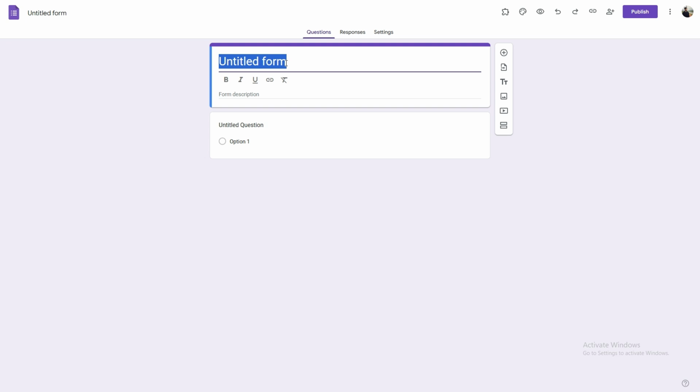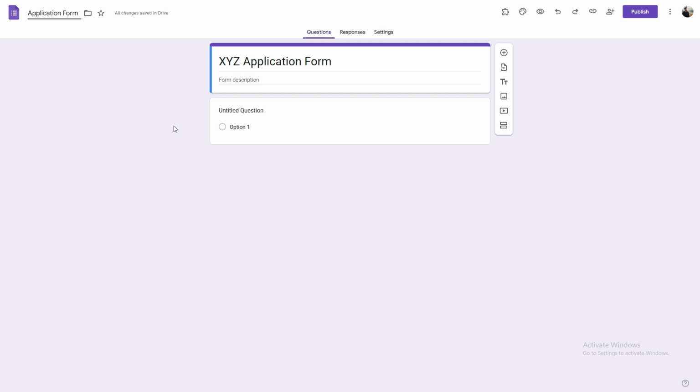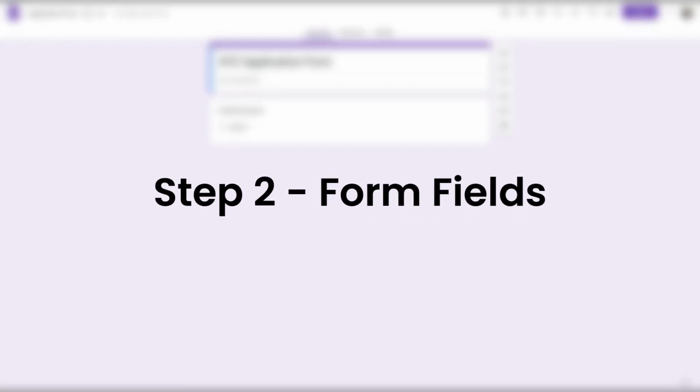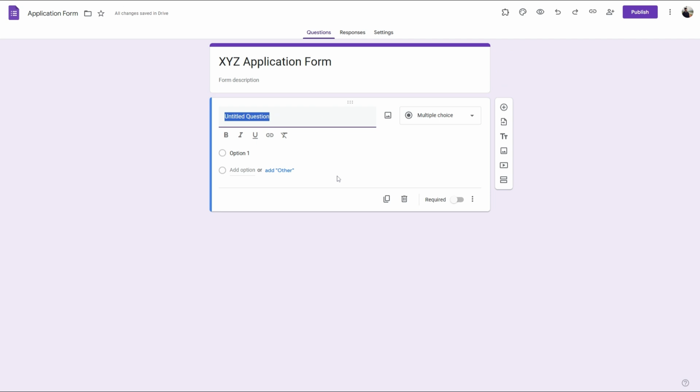Let's rename this to be XYZ application form and also change the title of the form to be application form. Next up, we have to add the necessary fields into this form, such as name, email address, and everything that is required to create a basic application form. Form fields are the blank spaces where the users have to type their answers or choose their option or upload files. So by default, Google Forms will have an untitled question.